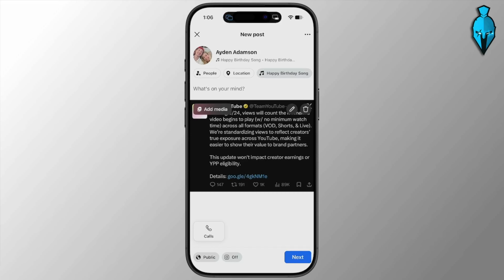Now, if you don't see the music option, just make sure the Facebook app is updated because availability can also vary depending on the type of post, your account, and region.